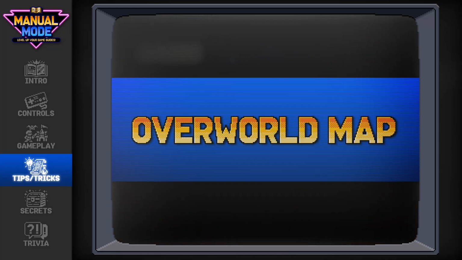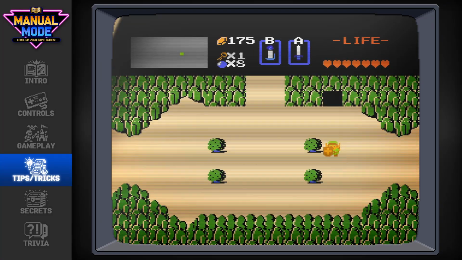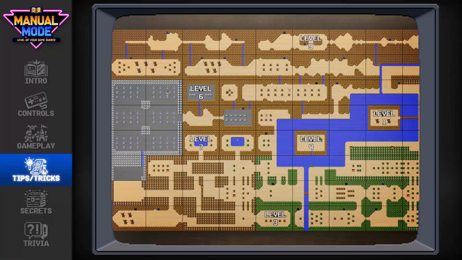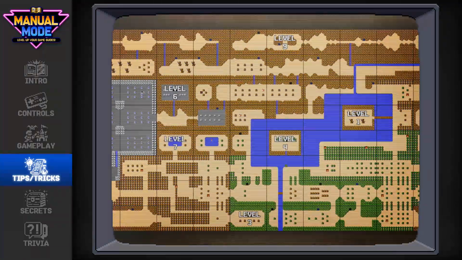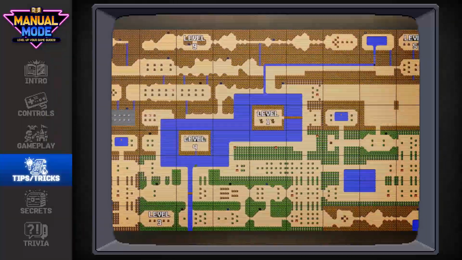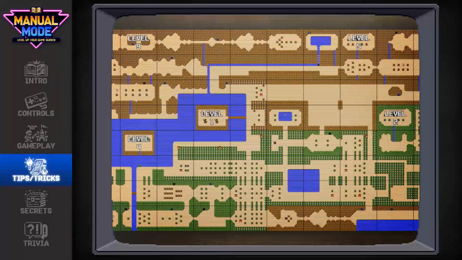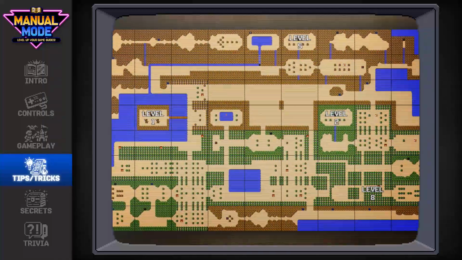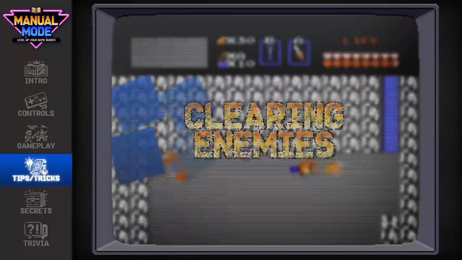The overworld is a 16x8 grid of screens. Mapping it, on paper or mentally, helps you track secrets, dungeon entrances, and shops. Knowing where you are relative to where you've been is extremely useful for finding secrets and navigating efficiently.